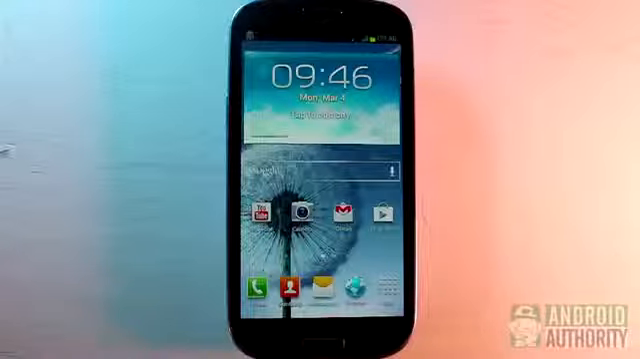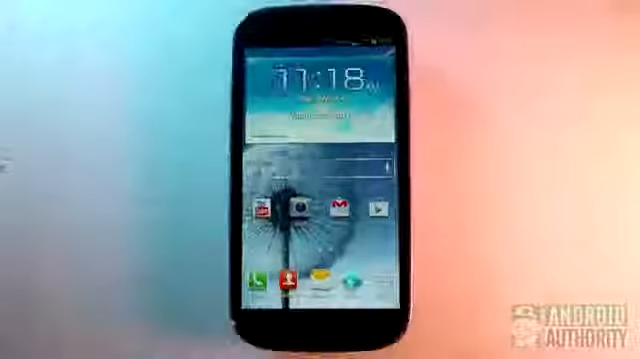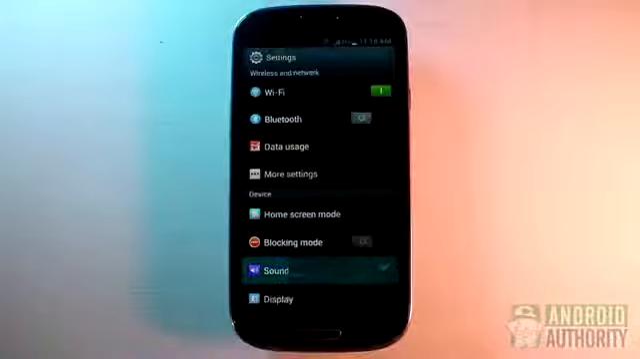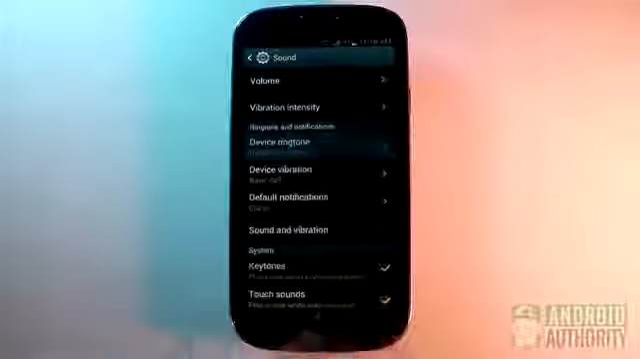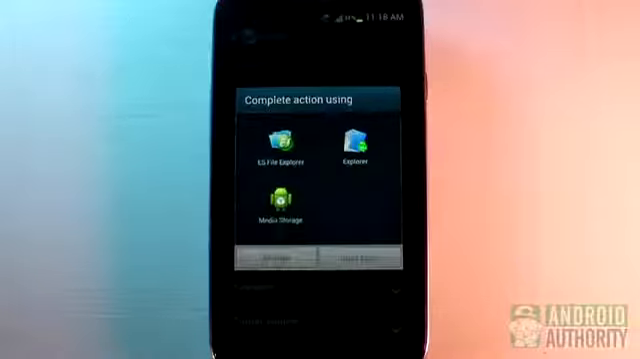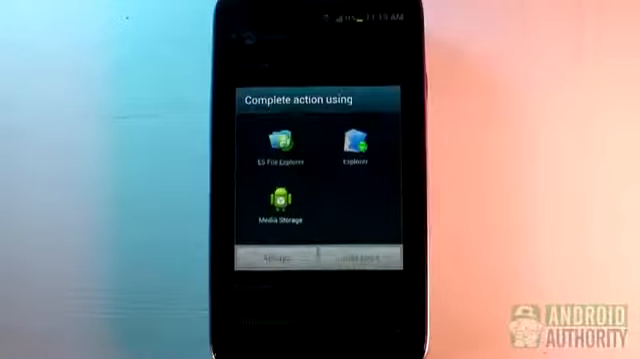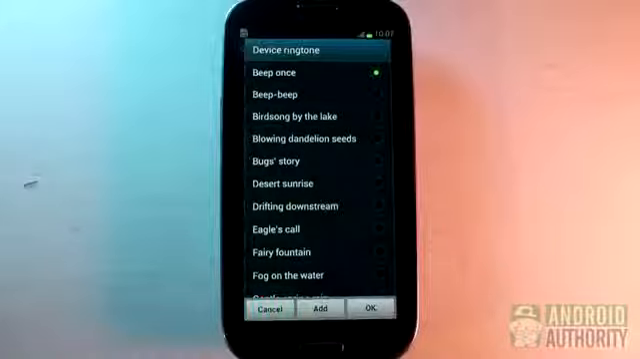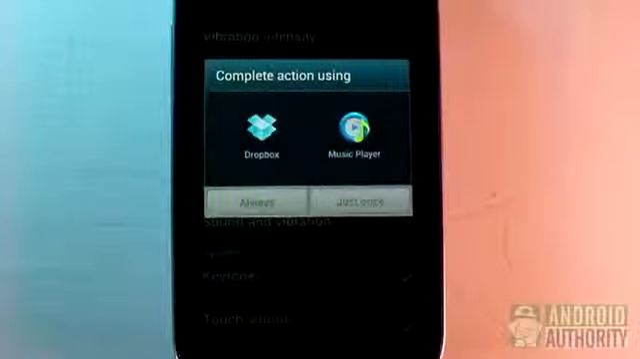How do you set an MP3 music file as your custom ringtone? This is very easy. Open the settings page, select sound, then go to the device ringtone section. If you have other file manager apps, such as ES File Manager, the phone will ask you to select which app to use. Just use the stock media storage app. Then, you'll see a list of default ringtones. It looks like this. Tap the Add button to add a custom ringtone.